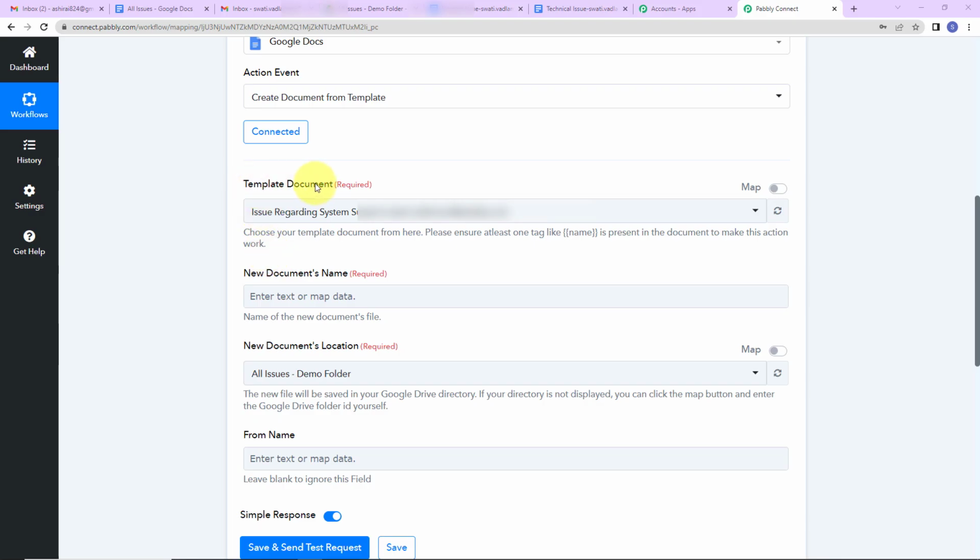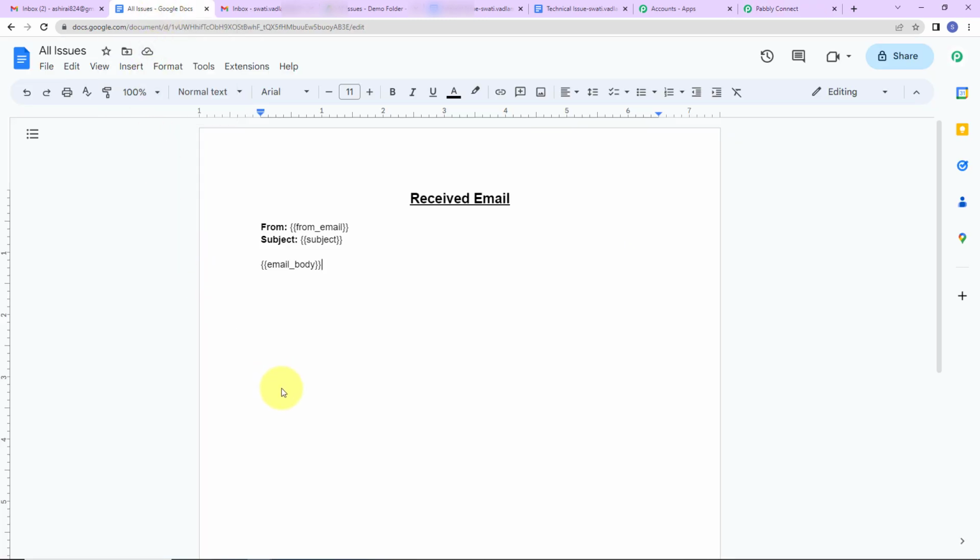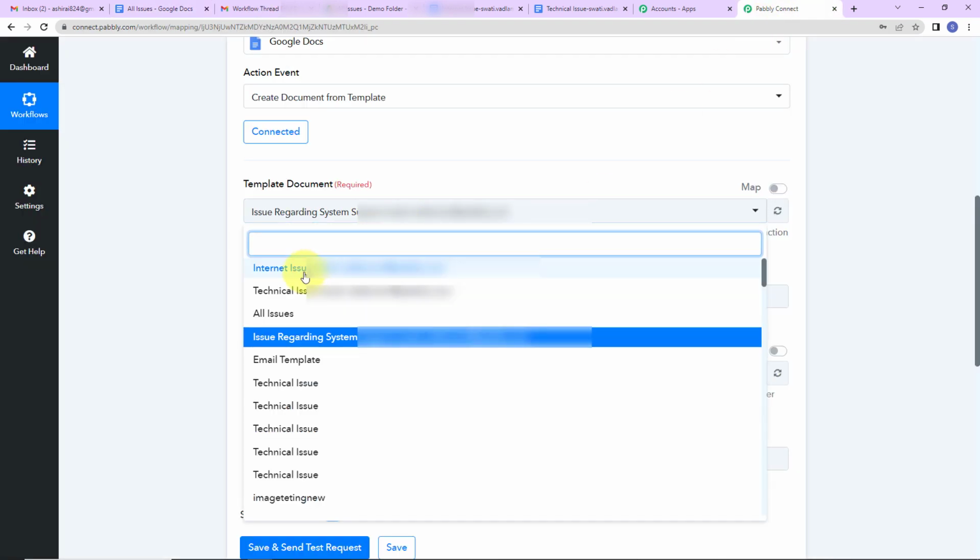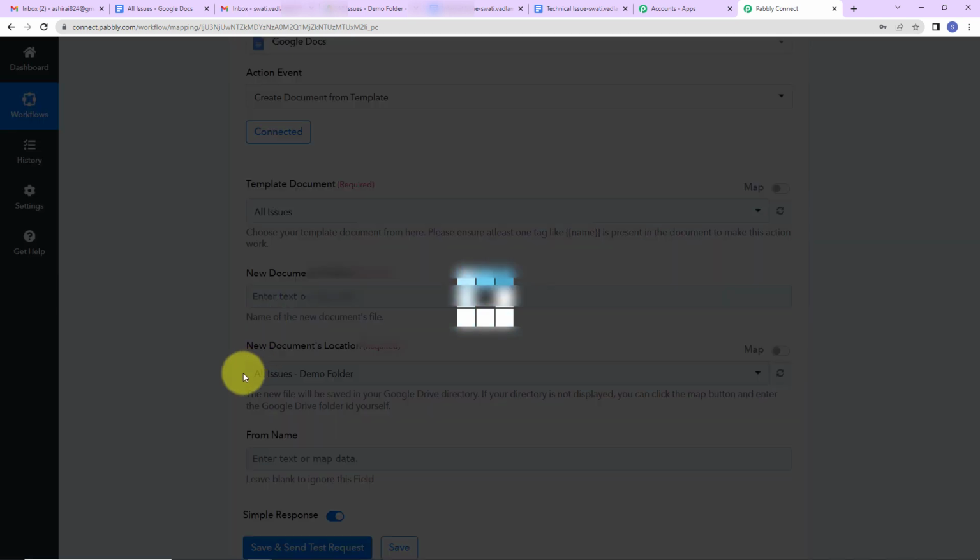So first of all, the template document. So let me show you the template document that I already have created. So this is the document, the name is all issues, and this here is a document. So whenever you write from, you have to write the same thing within double curly braces. So subject, so this is how you have to write. So the information would be fed here. Now I'm going to take you back to Pabbly Connect, and here I'm going to select the file that I've just created, the document that I've just created.